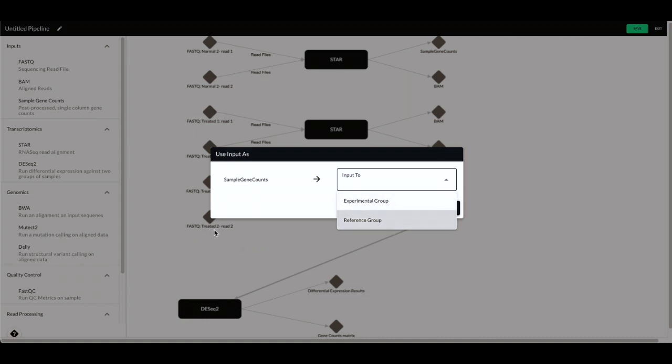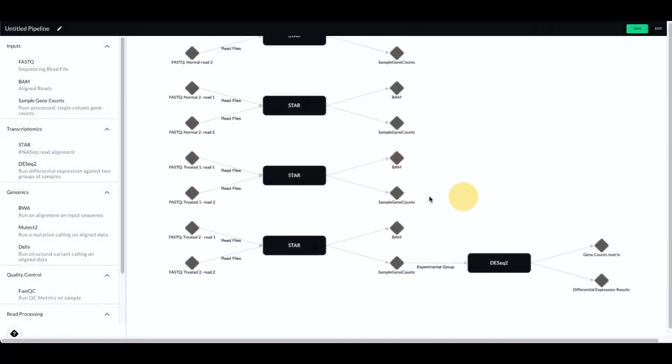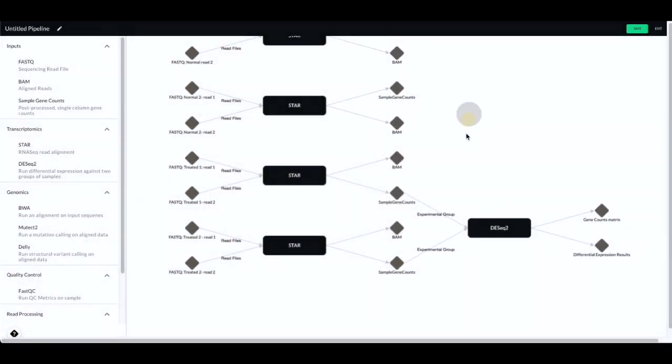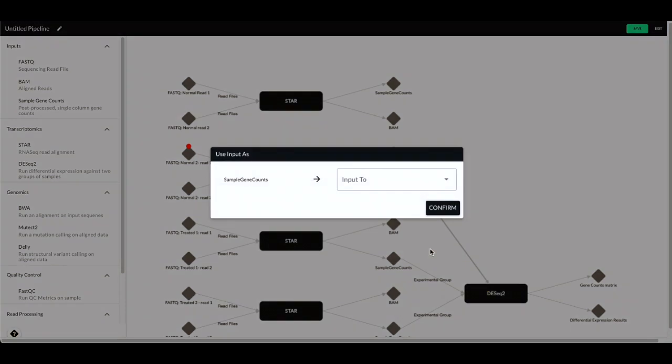So here, because I can see that this is one of my treated samples, this will be my experimental group. And I will do the same for the other sample gene count files. So again, this is a sample gene counts coming from one of my treated samples. And here I have my normal samples or my reference. I'll be dragging in the sample gene counts and confirming that this is part of the reference group.